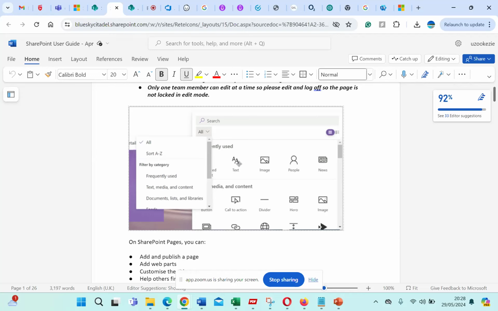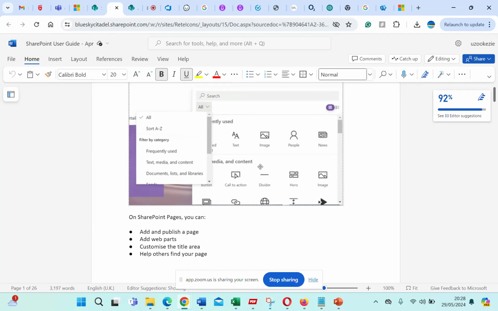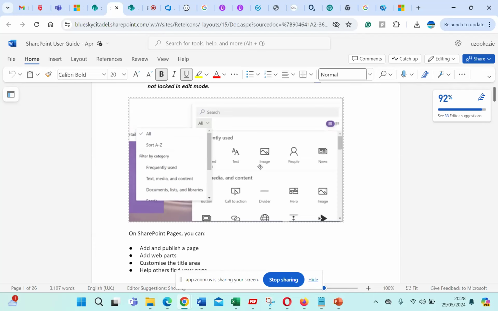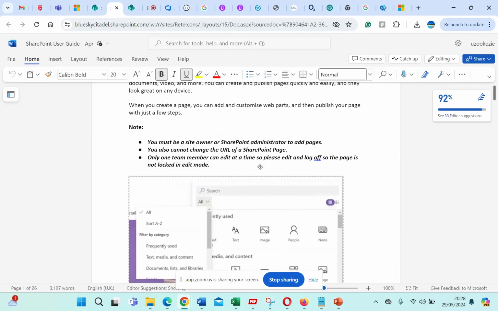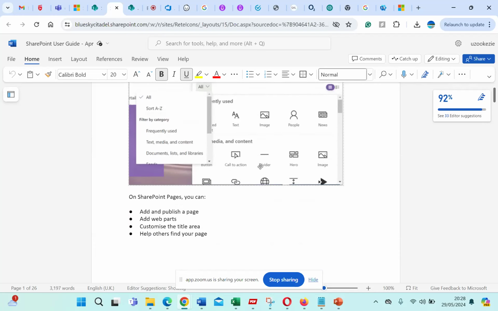And that's where things like page analytics come in, because then you see how often your team members use SharePoint and how often they interact with it. But let me just go on to this document that I'm showing you at the moment. Like I said, these are some of the things you can do on a SharePoint page. Like Adenike mentioned, you can add or publish a page.